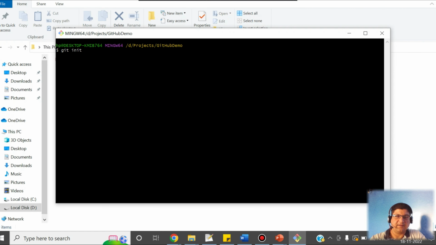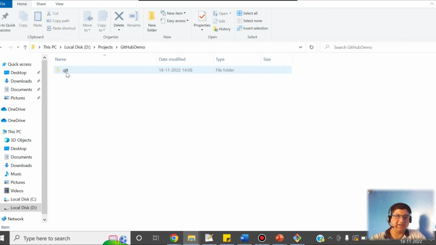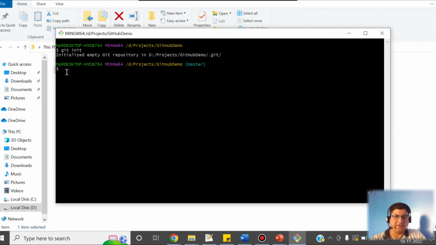Okay, let me hit that. Yeah, initialize a empty Git repository at this location, it says. You can see that .git is created. All required files, metadata files are there and you don't have to worry about it.